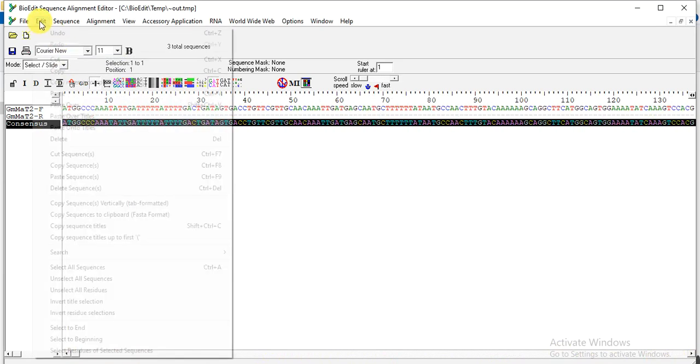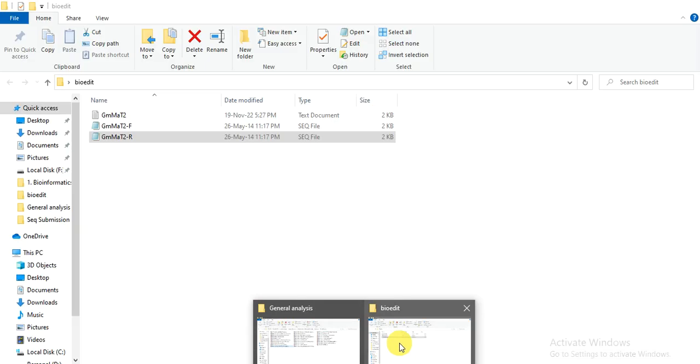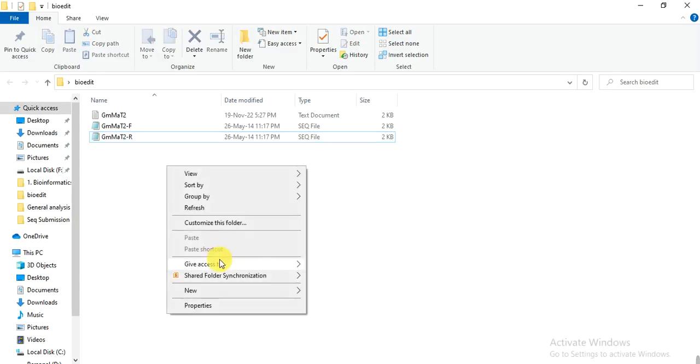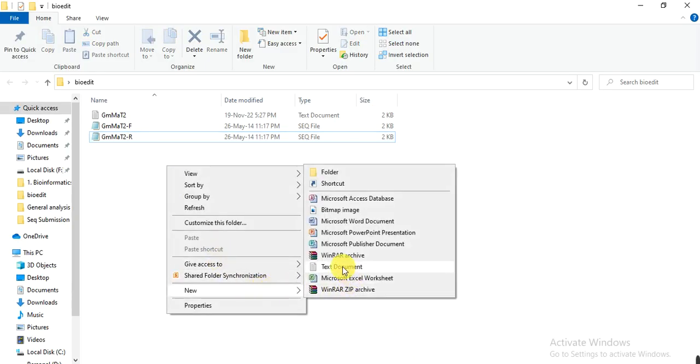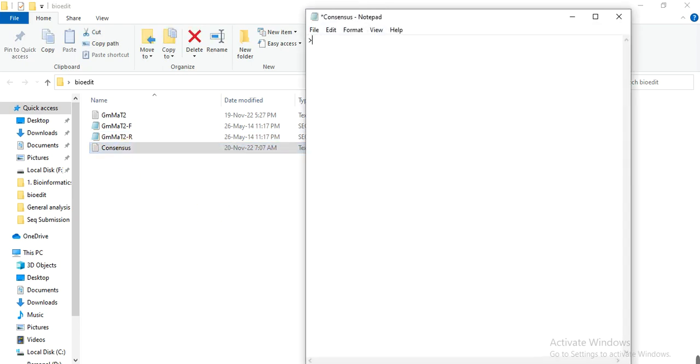So go to Edit, Copy, then open a txt file, and here you can make the consensus sequence. Paste it and save.